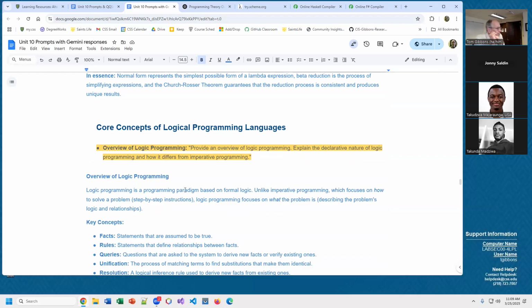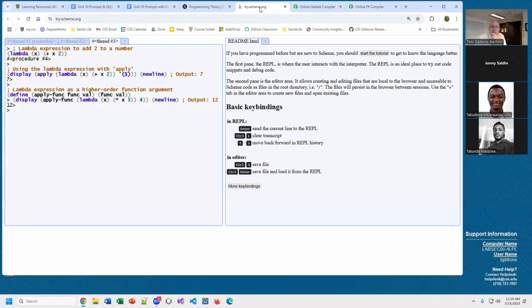So did you like this introduction to functional programming languages? Again, it's interesting. Hopefully it gets you thinking a little differently. I think if you have had a lot of calc and math, these functional programming languages make sense. I think it's interesting that Scheme uses this prefix notation.